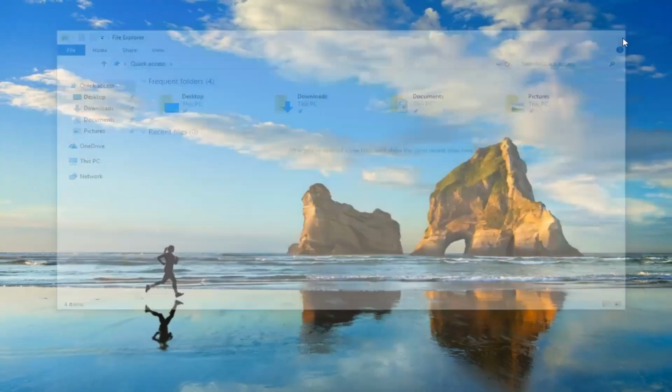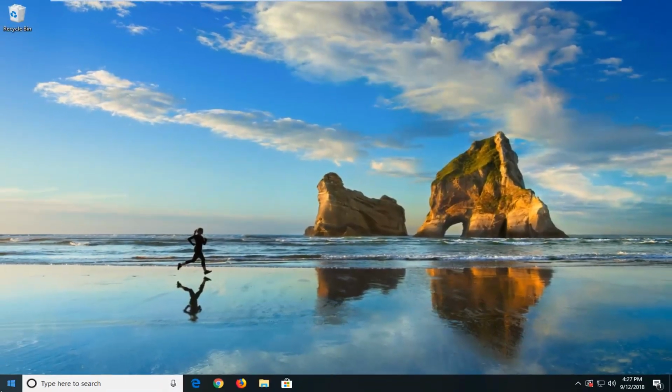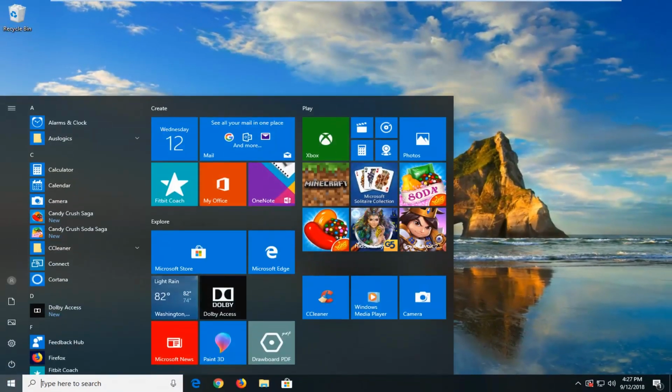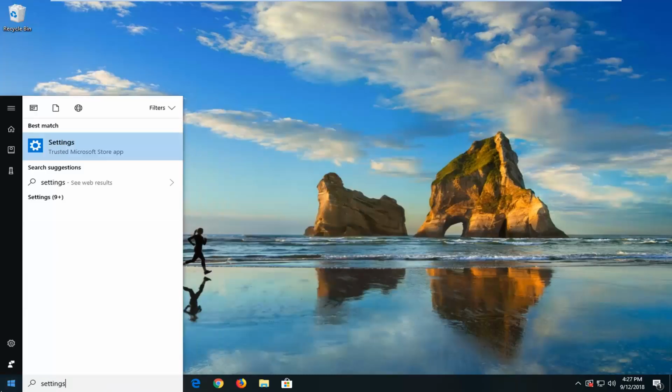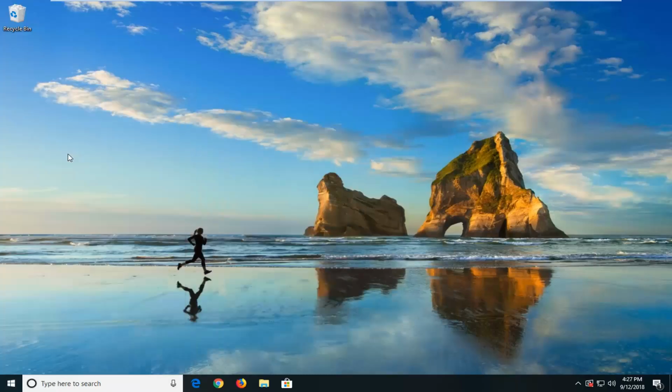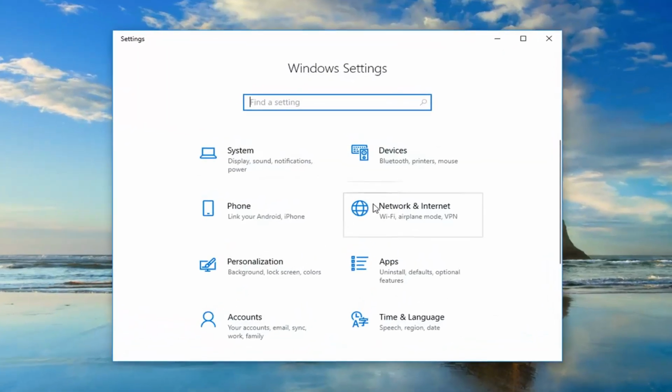Once you're done with that, now we're going to try and take care of the ads in the Start menu. So we're going to open up the Start menu, type in Settings, or again, you could just left click on the little gear icon on the left side, whichever you prefer. And you want to go ahead and left click on the Personalization tile.